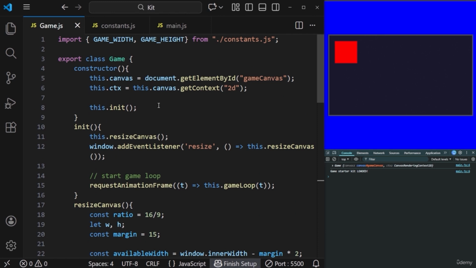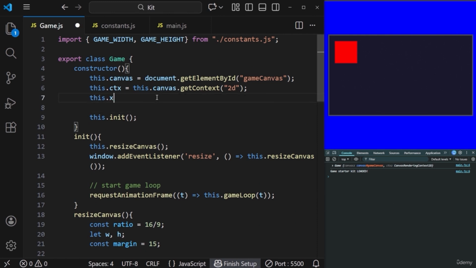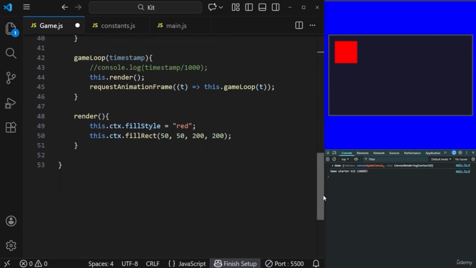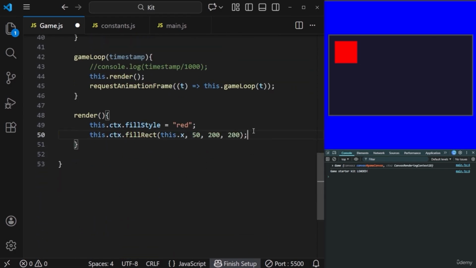Let me prove it to you. Up here I define a this.x property and I set it to 0. Then I use it as the horizontal coordinate passed to fillRect, and every time render runs, I increase this.x by 2. Now you can see the shape moving to the right. It looks like it's getting longer, because we're not clearing the old drawings yet. Normally when you animate, you also clear the previous frame before drawing the next one to create an illusion of movement. We're not doing that yet, but you can clearly see that our game is already animating.